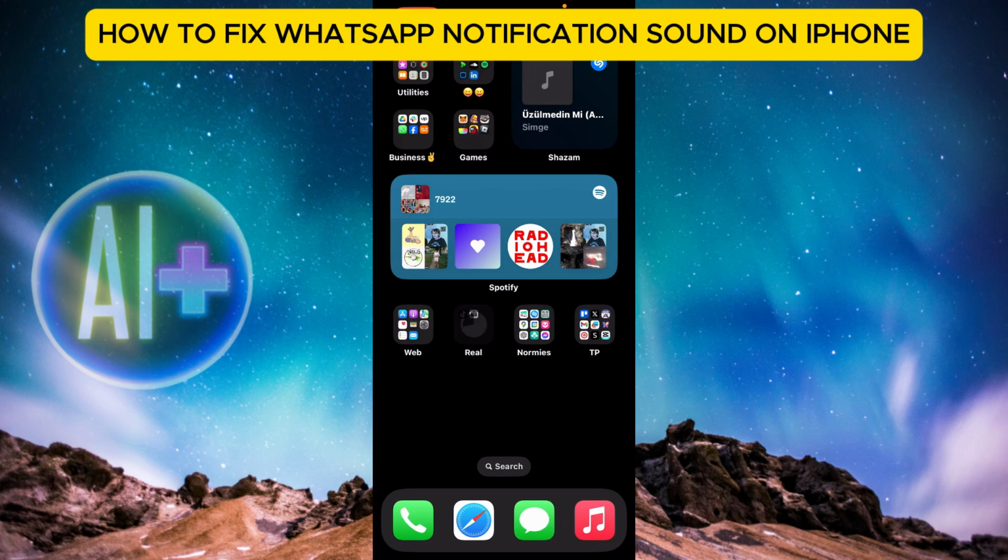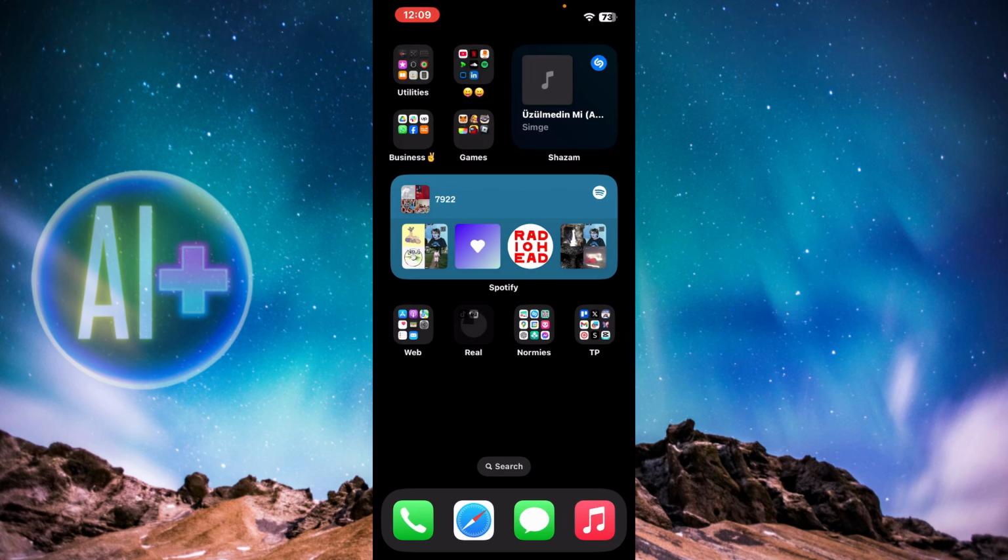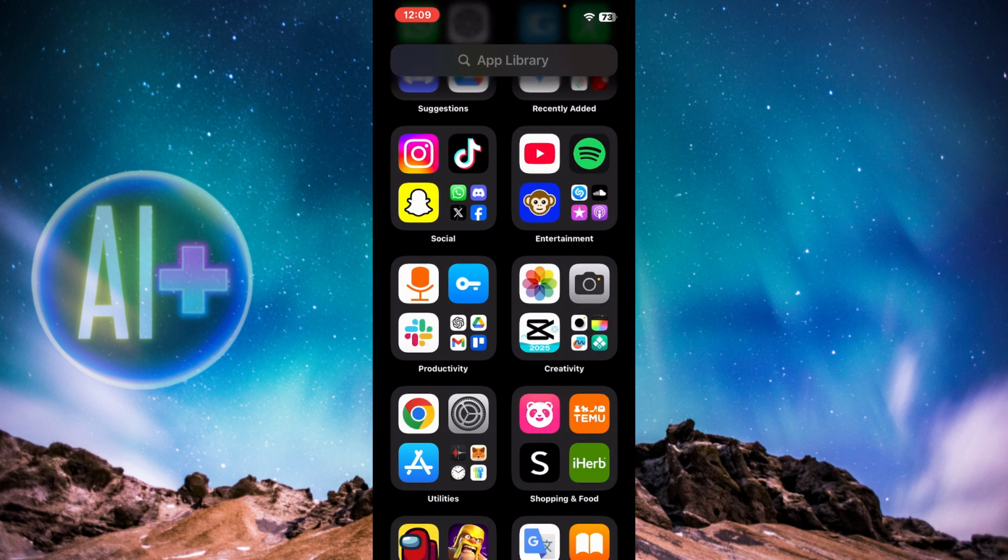Here's how to fix WhatsApp notification sound on iPhone. So in this tutorial, I'm going to show you exactly how you can fix WhatsApp notification sound on your iPhone device. So make sure you watch this video till the end to know exactly what to do. The first step is very simple. Just go to your WhatsApp.